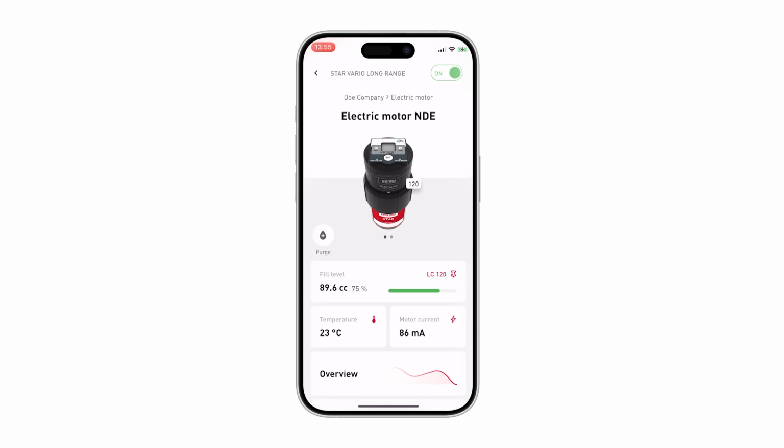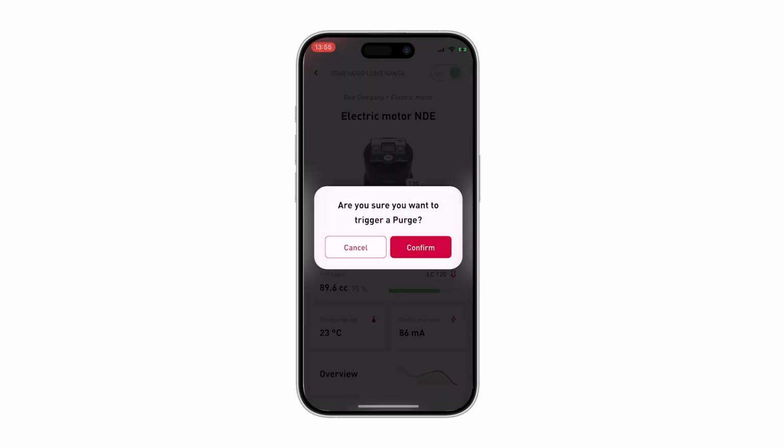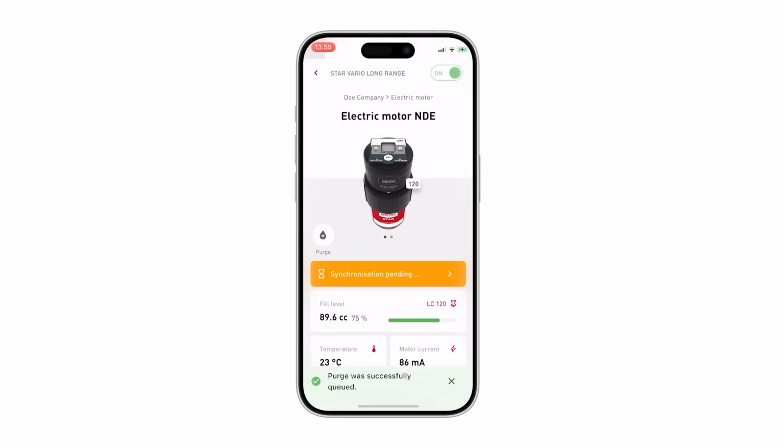The purge function is available for LoRa-compatible lubrication systems. Purge triggers an additional discharge with 3 discharge cycles of 2 cubic centimeters each. Please note that the triggered actions will only be started the next time there is a status update, after the next dispense, or after 60 minutes at the latest.